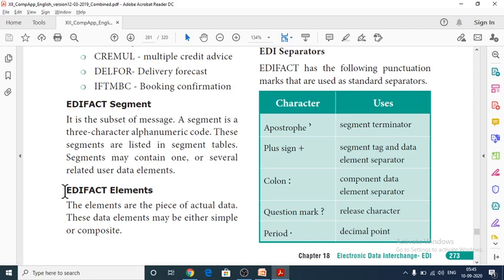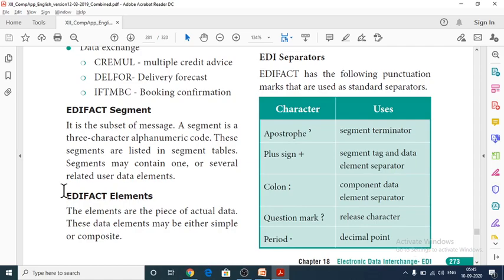Next one is Edifact elements. The elements are the pieces of actual data. These elements are contained in a message. These data elements may be either simple or composite.